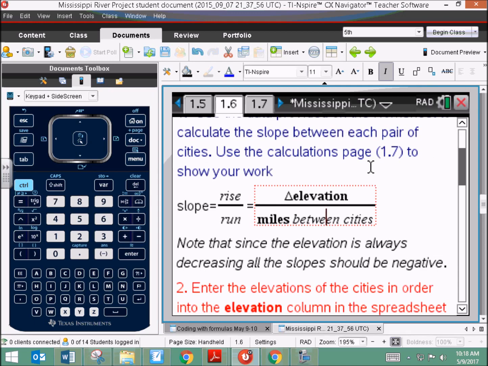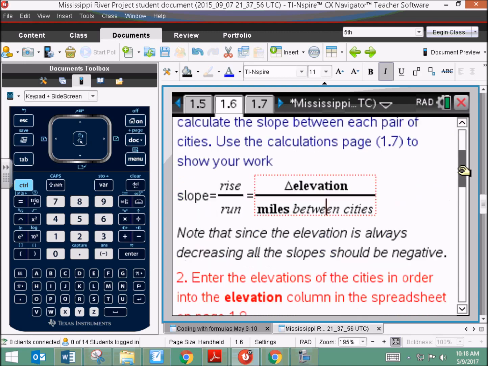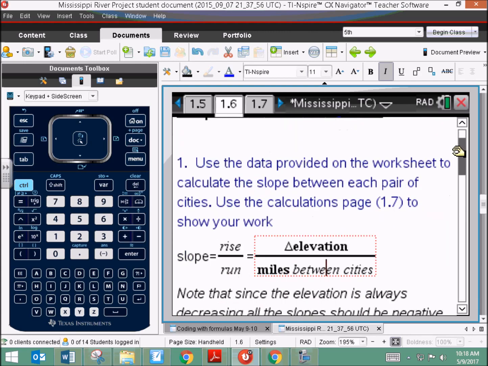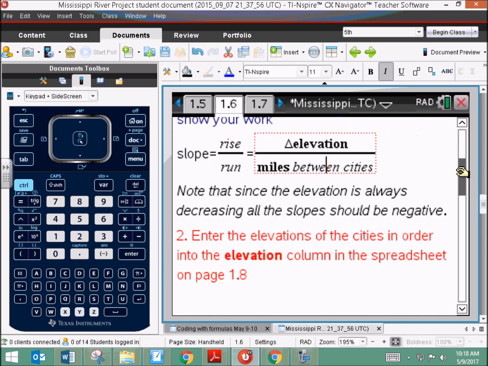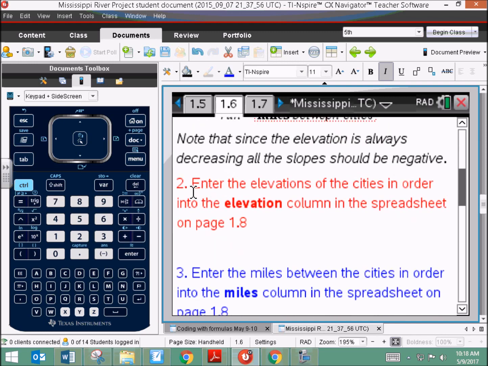Okay, so calculate the remaining slopes for the rest of the cities. That's what we'll do on page 1.7. Okay, so you'll finish that. You can stop this video while you get the rest of them. All right, now let's go to step 2. It says enter the elevations of the cities in order into the elevation column in the spreadsheet on page 1.8.